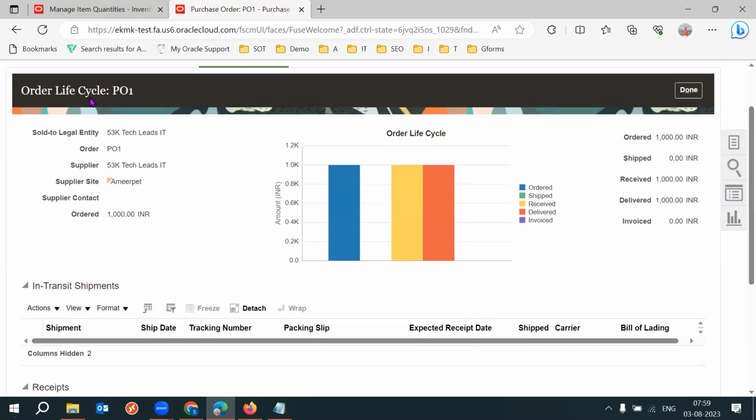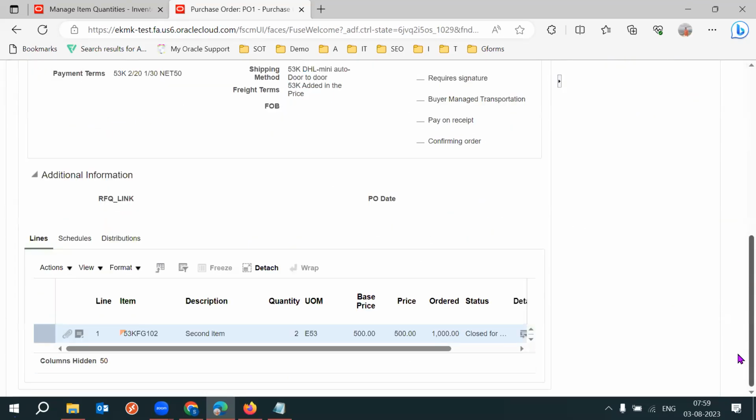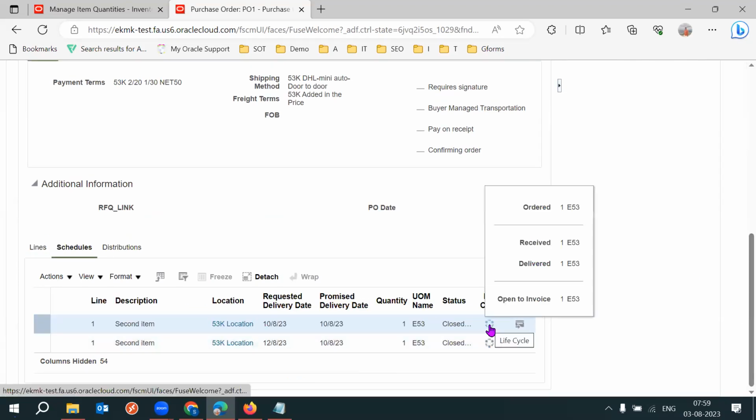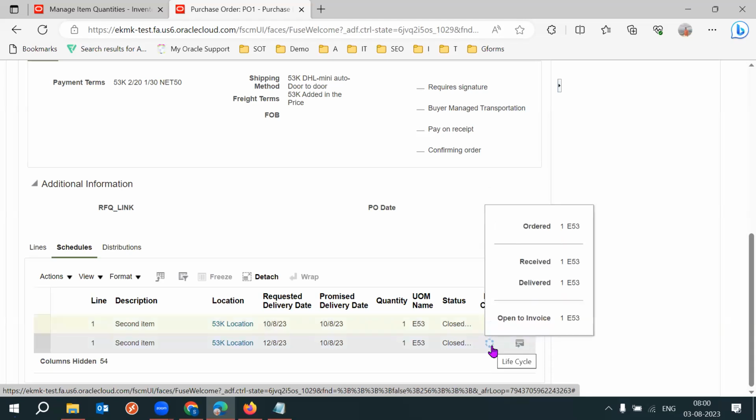Okay, this is called life cycle. So this is for the entire PO, right? This is for the entire PO. If you wanted to see how much is received and how much is invoiced for only one particular schedule, you can do that. Go to the schedule and click on the life cycle icon. You can see what is ordered. One quantity is ordered, received is one, delivered is one, open to invoice is one quantity. Same with the second schedule also.